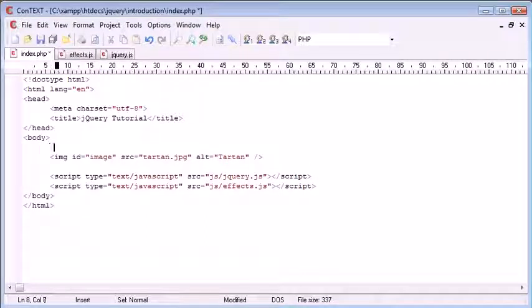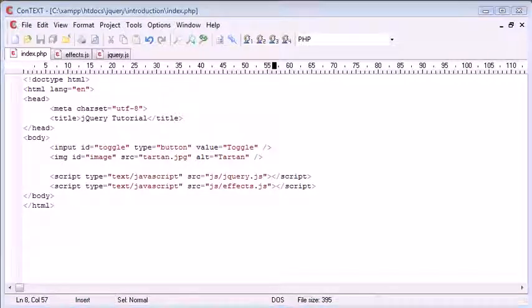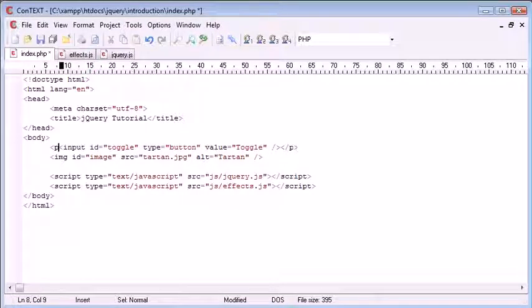I'm going to have a button just up here, so an input type, and that's going to be button. The value is going to be, we'll just say toggle. That makes sense. And I'm going to give this an ID as well. This is just going to be toggle. Okay, so I'll just finally surround this in paragraph tags to make everything a bit more separate.